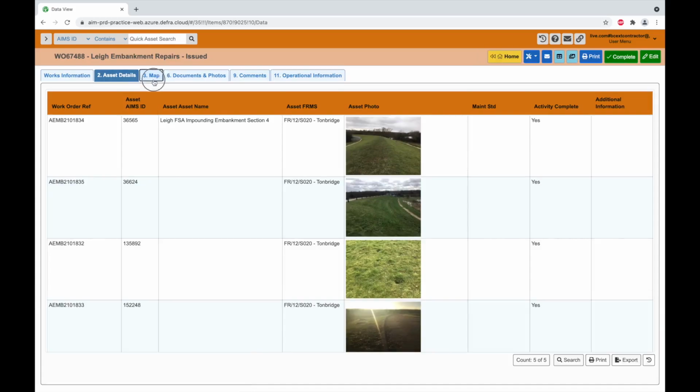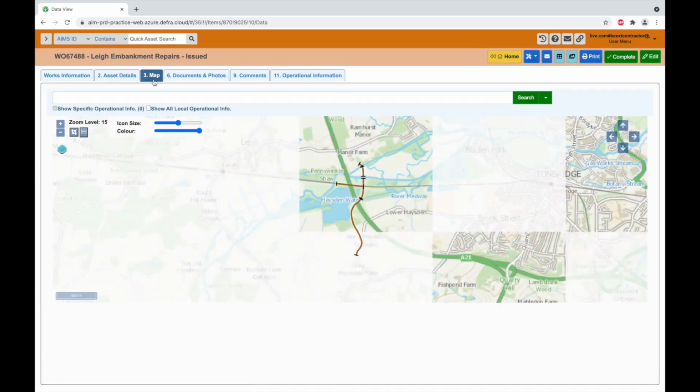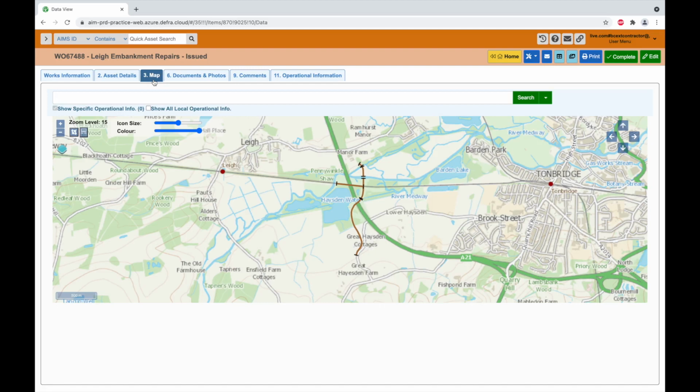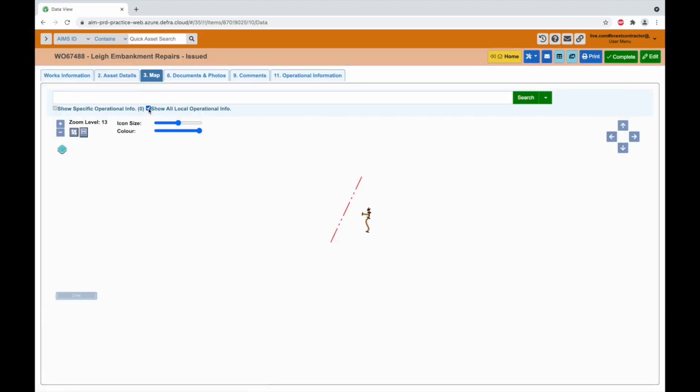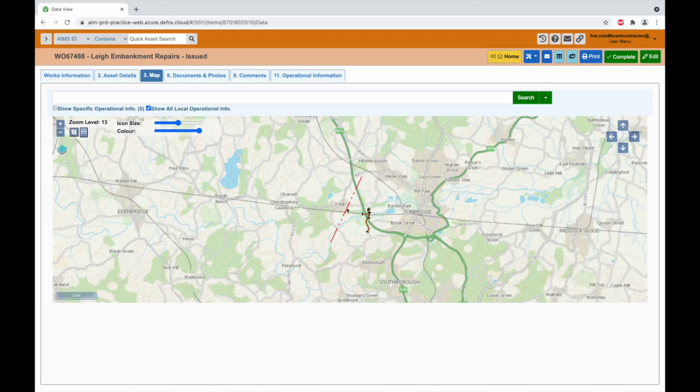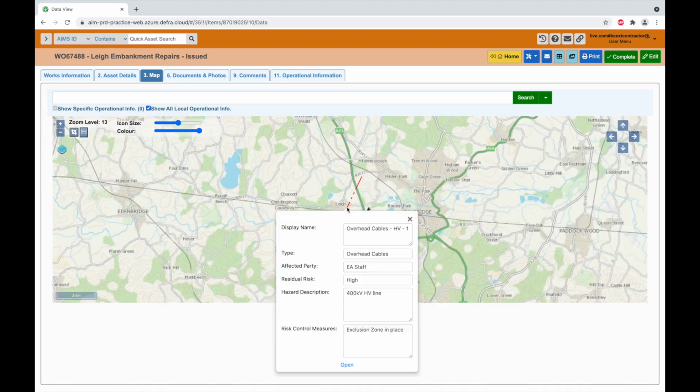The Map tab shows all assets included in the work order on a map. Environment Agency planners are able to add operational information to the map. This can show a myriad of data: overhead lines, parking, towing locations, and no-go areas. If attached to the work order, it will show on this map and in the Operations Information tab. Ticking the Show All Location Operational Info button will show all operational info in the local area. In this instance, it shows a HV line which is close to the site, but not in the working area.